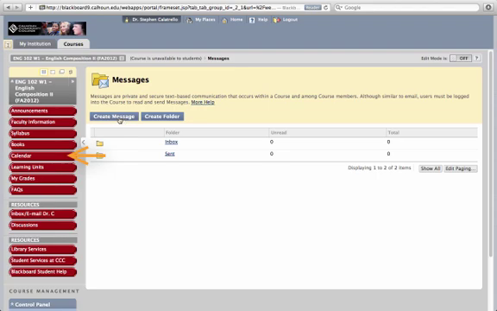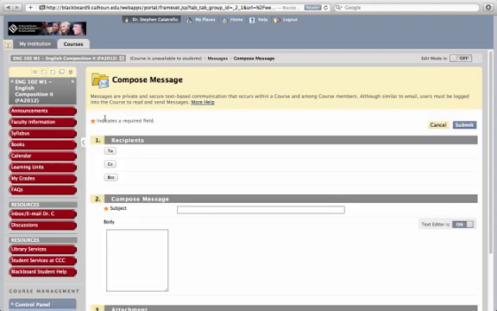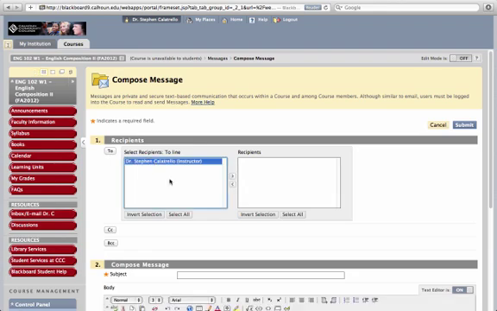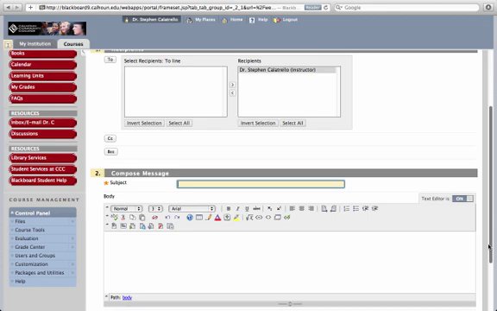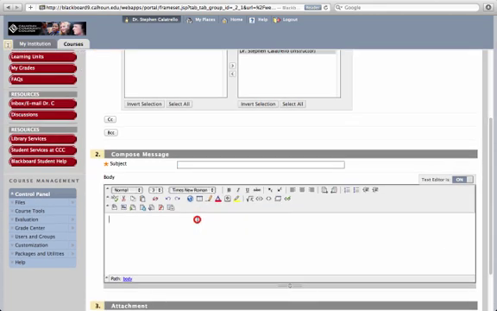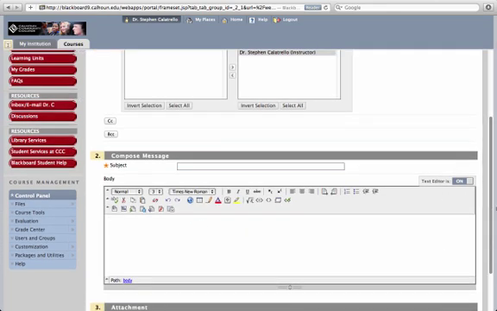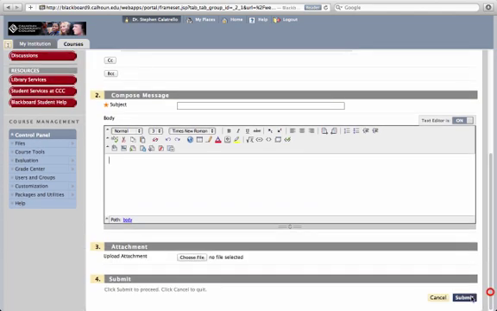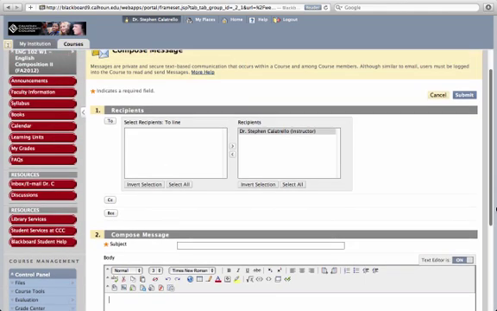If you ever need to send a message to me, just simply create your message. Choose your recipients. You see my name listed here. There will be other names here. When the semester begins, your other classmates will be listed here. Select your recipient, come down to subject, put your subject in, and then click in your text box, and you're off to the races. When you're done, simply click the submit button, and off it goes.